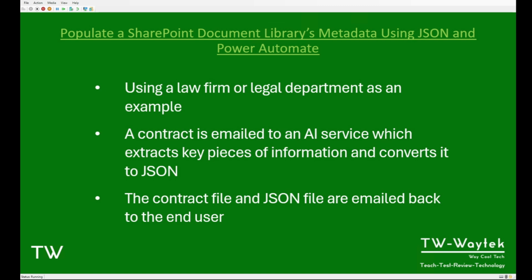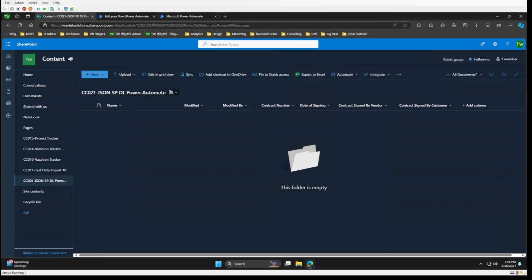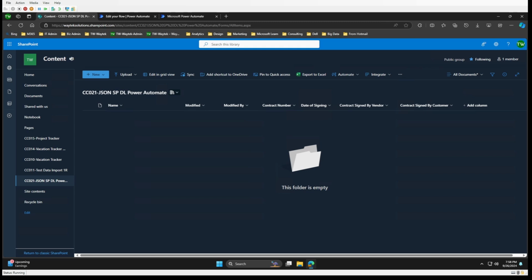And then from there, what we want to do is save the contract into a document library and then populate 4 columns in that document library with key pieces of information from the contract. The first step is going to be creating your document library. So I already have our document library created.